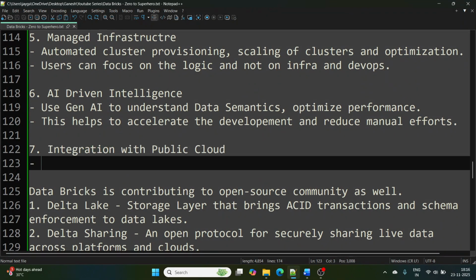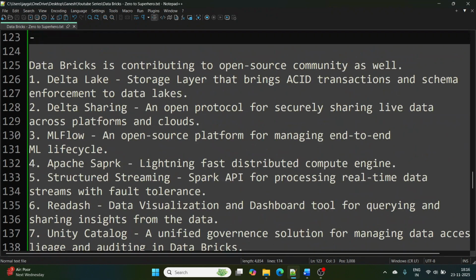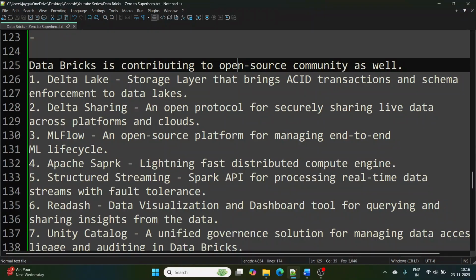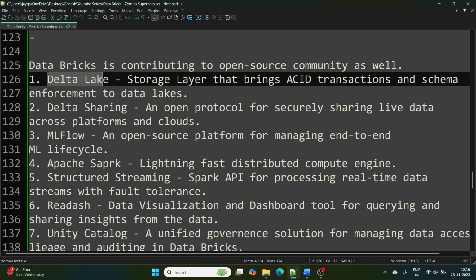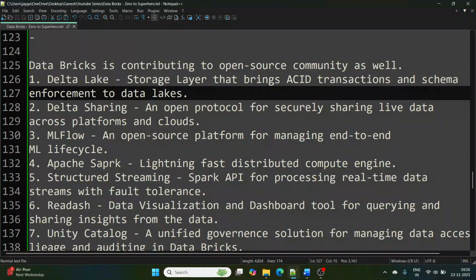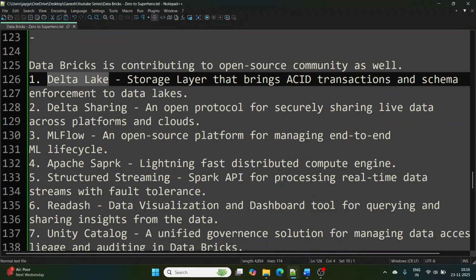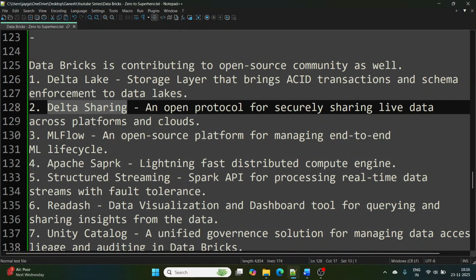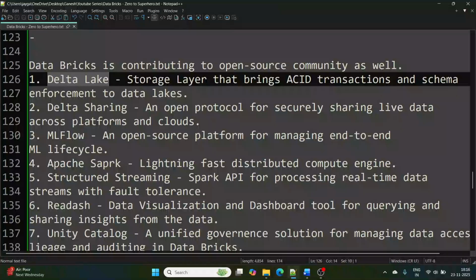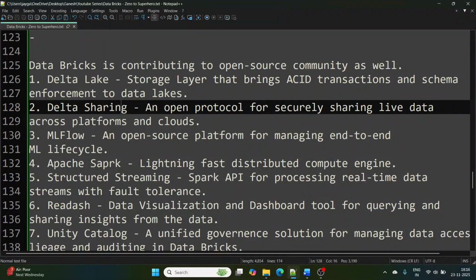Integration with public cloud: it is integrated with all three public clouds, and we can use the storage and security parts of public clouds. In Databricks, we have seen it is contributing to the open source community. There is also Delta Lake, a storage layer which provides ACID transactions, schema enforcement, and time travel. There is also Delta Sharing. All these things we are going to learn in depth.